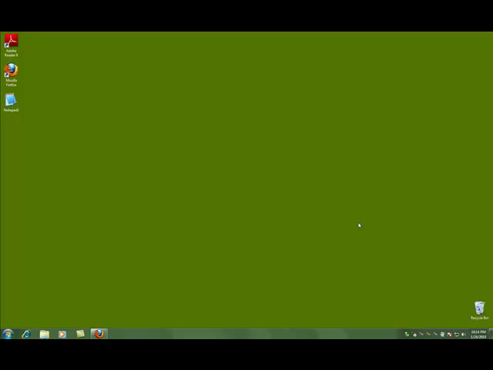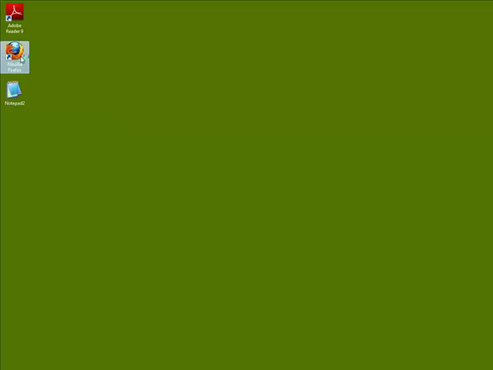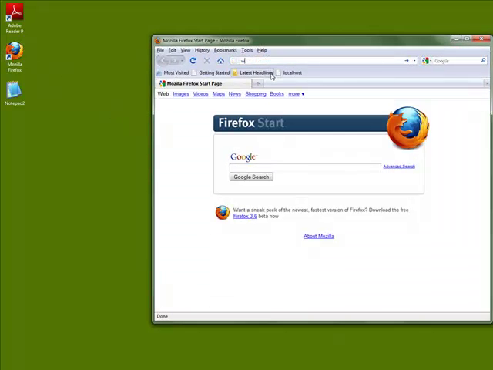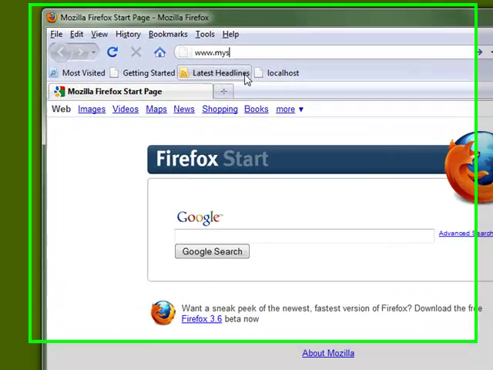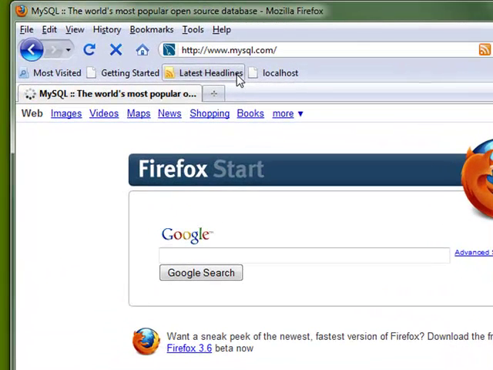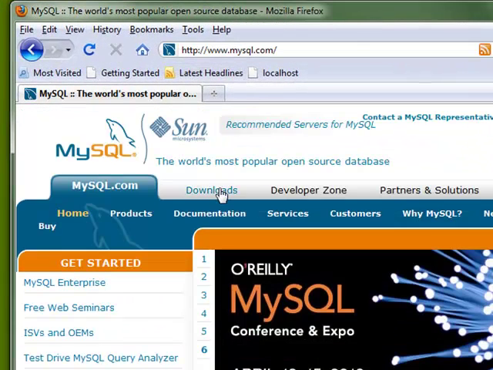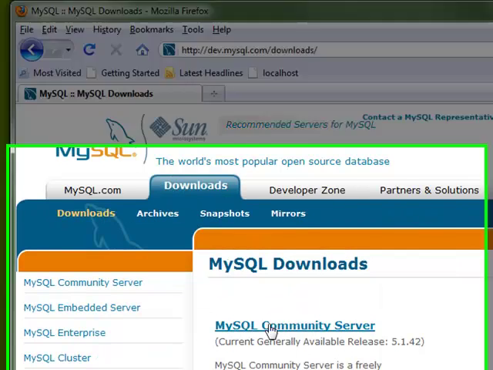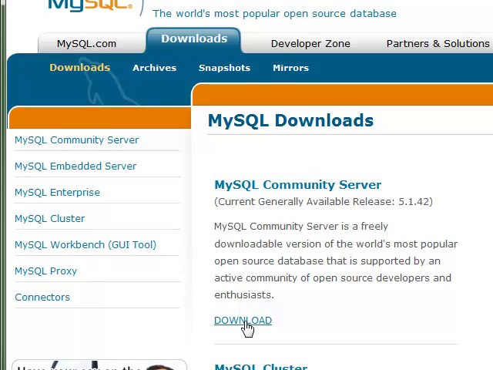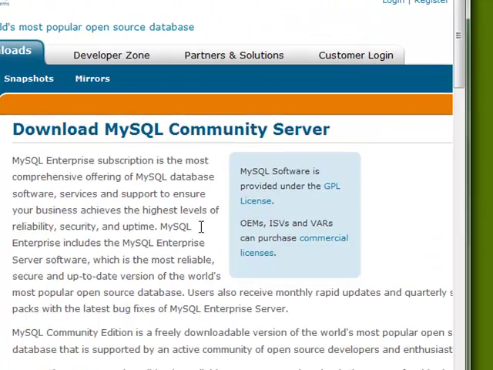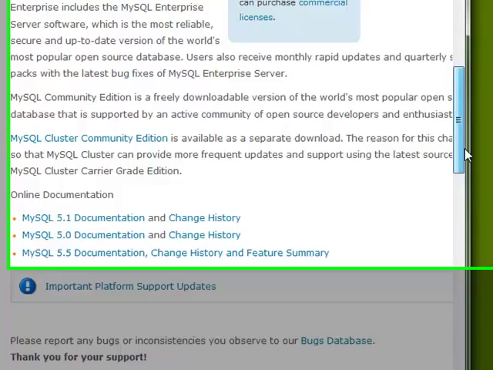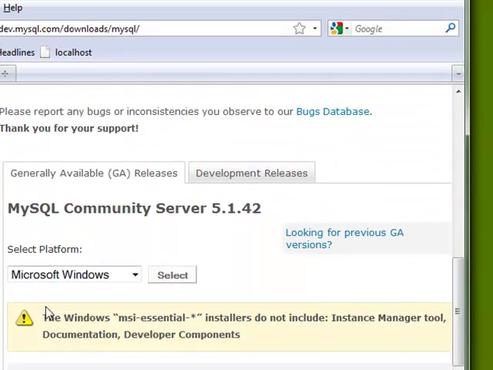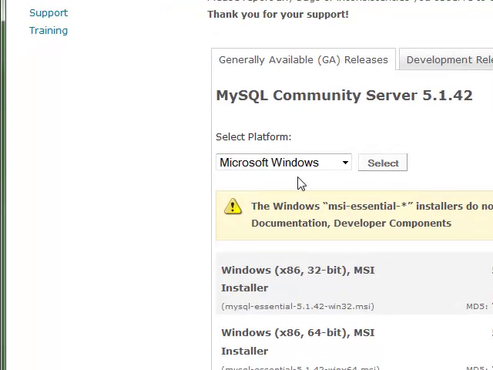Now, to get this installation started, let's go to MySQL's official website, which is www.mysql.com. Go ahead and select the Downloads option. Under the MySQL community server, go ahead and select the download option. Go ahead and scroll down to your platform options. Here we're going to leave the default, which is Microsoft Windows.